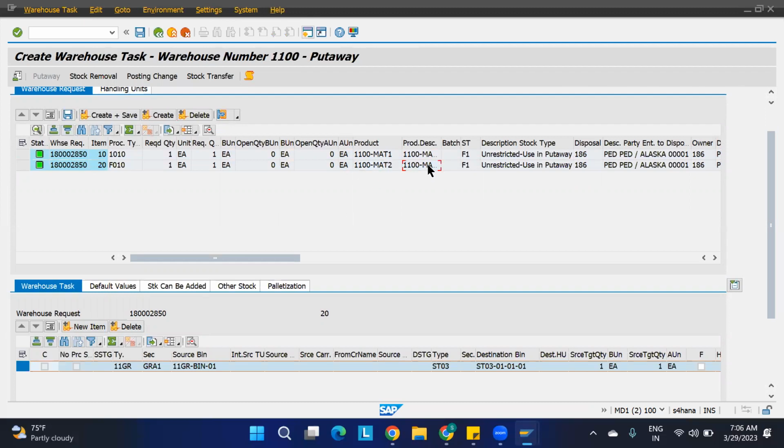That is for the material combination. If we are looking for material 1, we have provided a put away strategy, and based on that we have sequence 1 and sequence 2. So it will go for sequence 1 and pick ST01 and ST02. For the second material, it will check the sequence and pull ST03. If ST03 is full, then it will go to ST04.